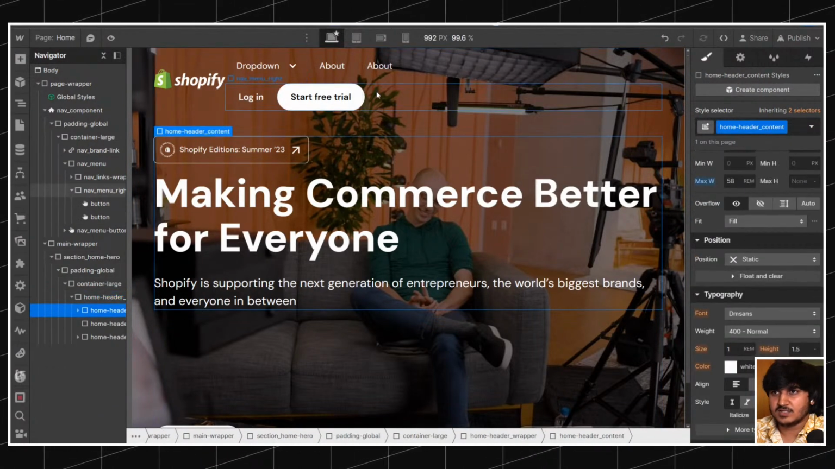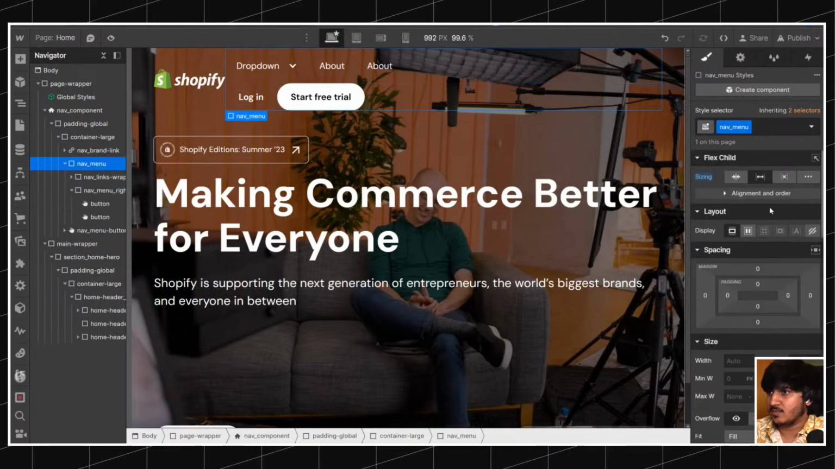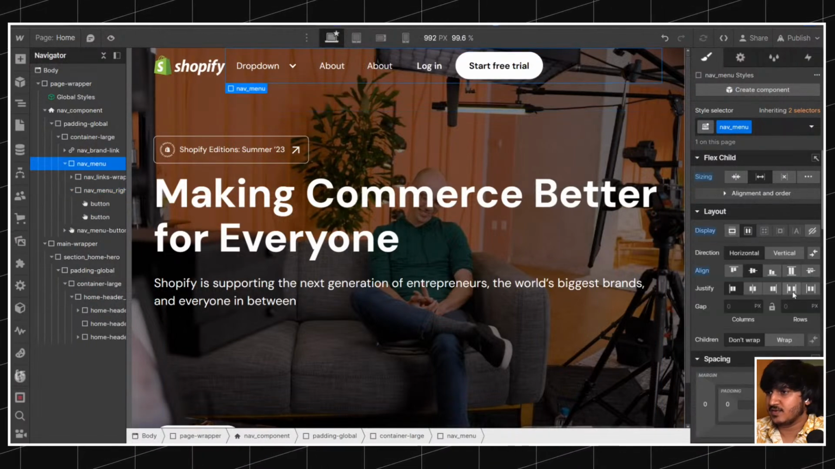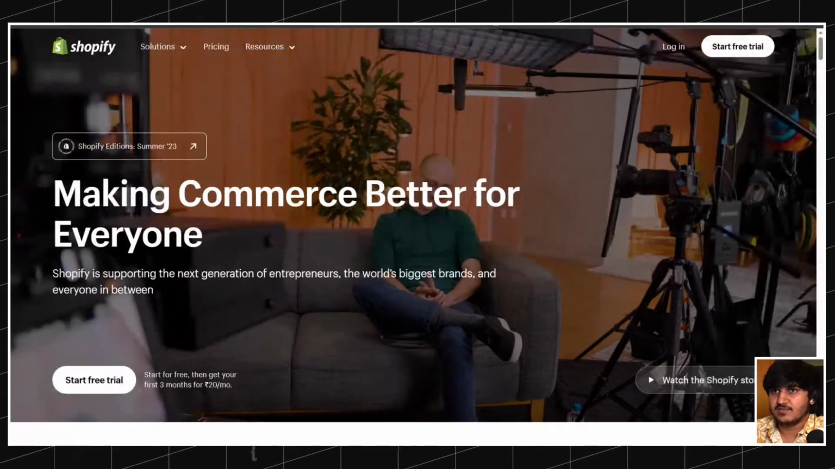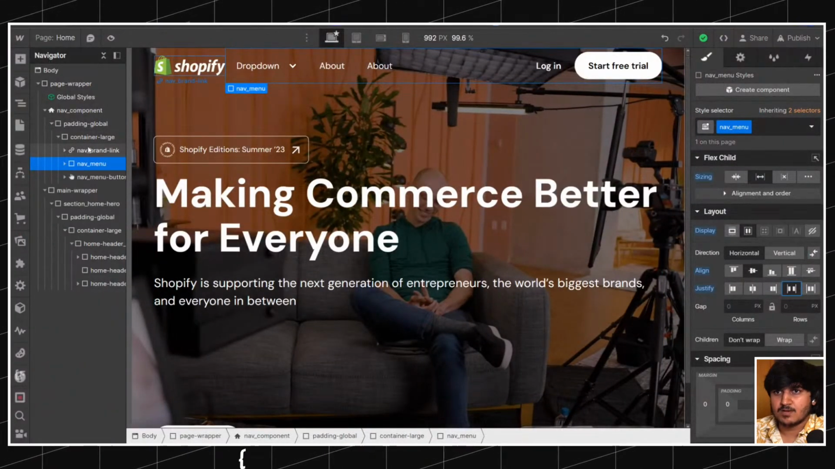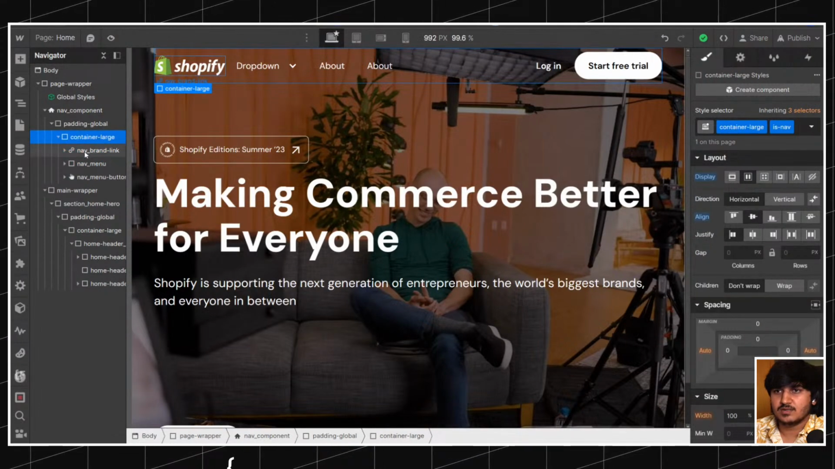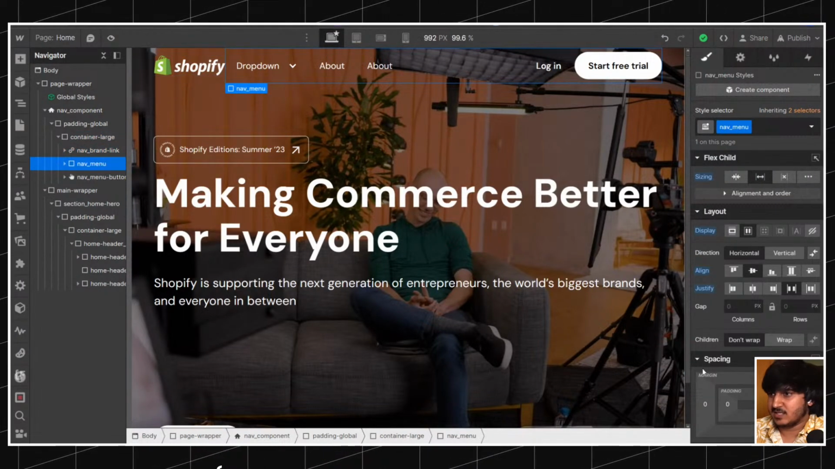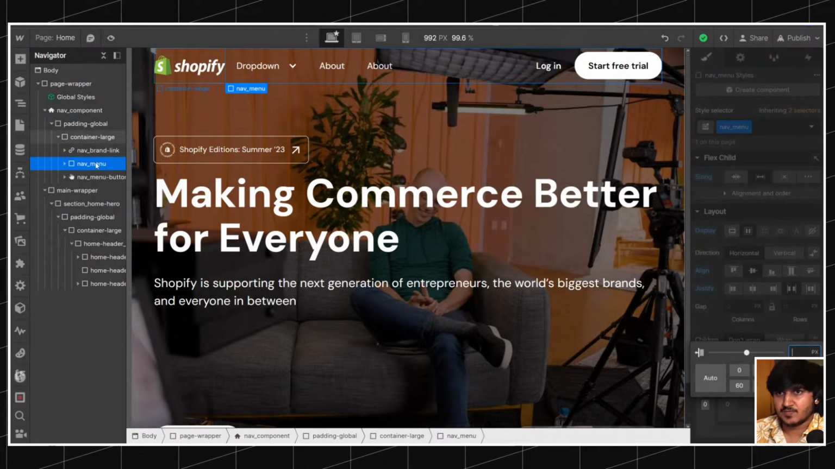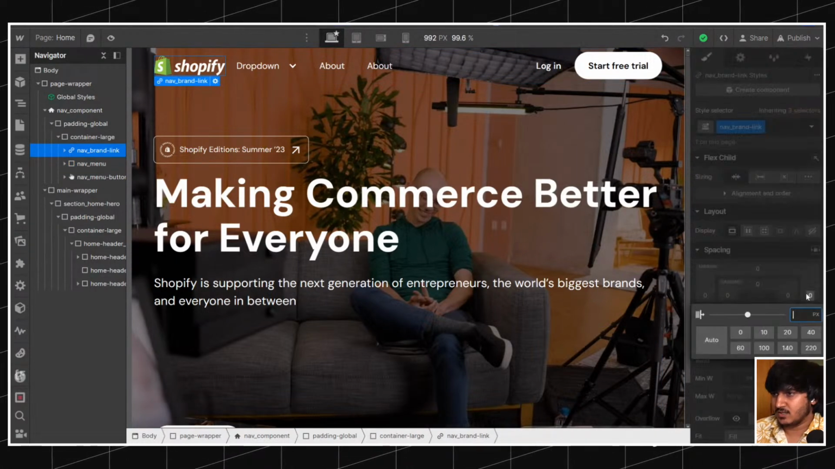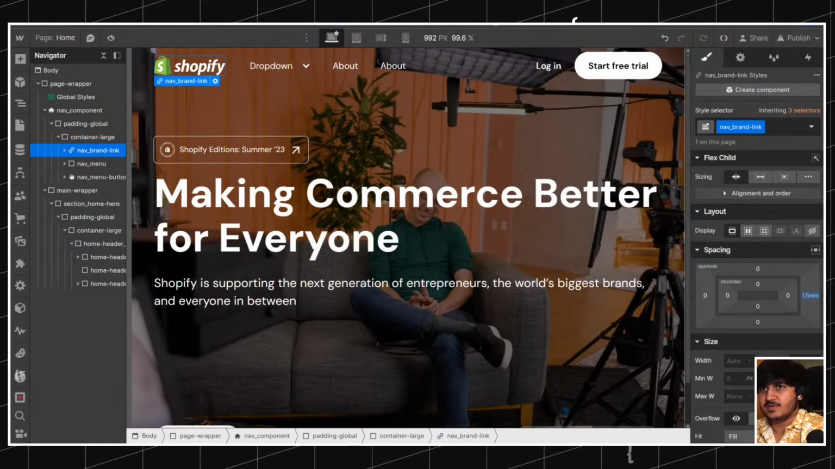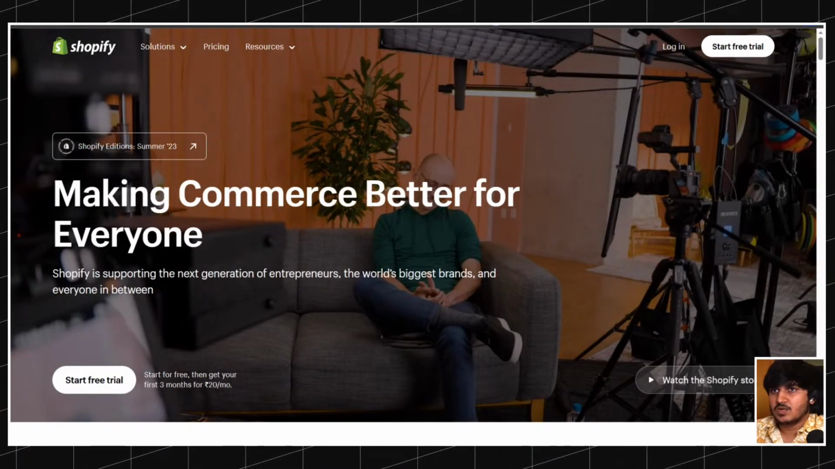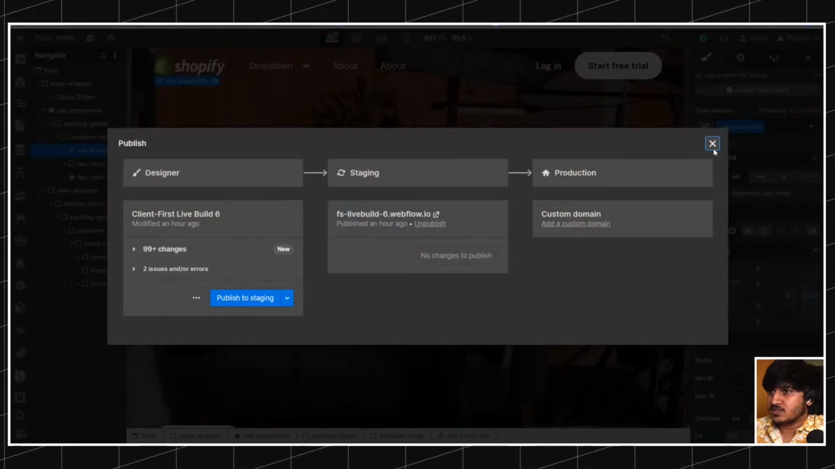Nice. Now I'm going to give the nav menu a flex box, and here we have our nav bar almost ready. Let's add some margin to the nav links, maybe 2 rems, maybe 1.5 rem. Yeah, this looks good. And let's publish the site.